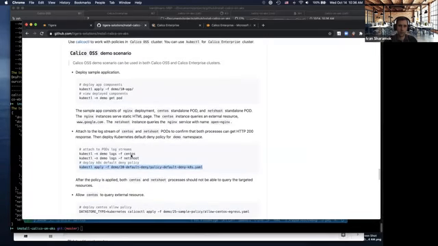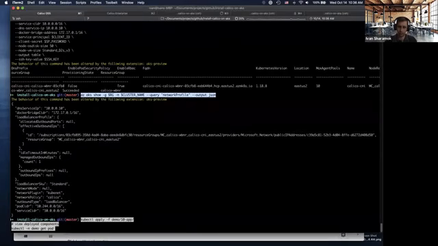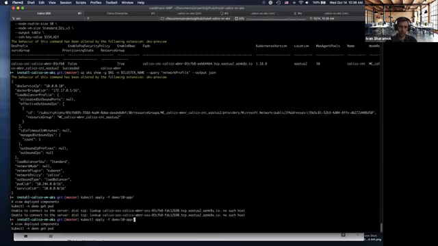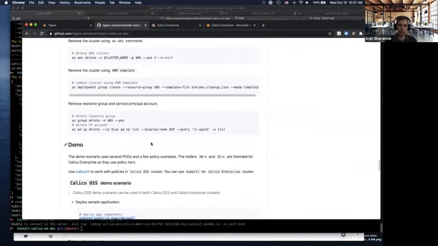So let me proceed with this scenario just on my newly built cluster. Oh, I need to grab my kubeconfig. That's what I didn't do.